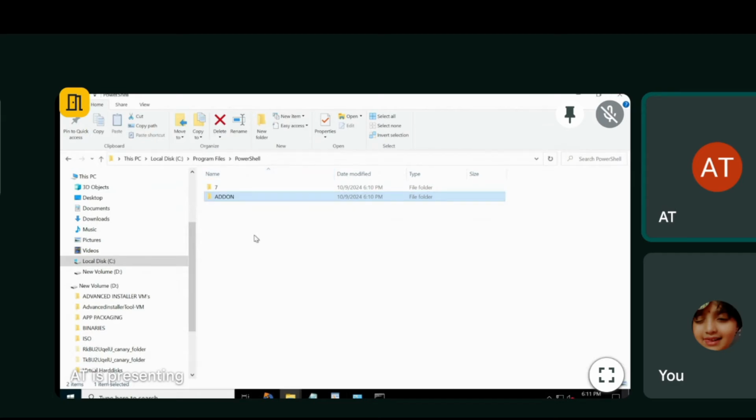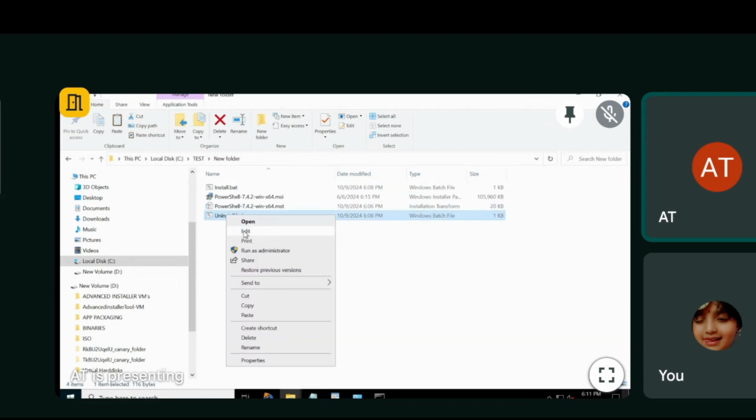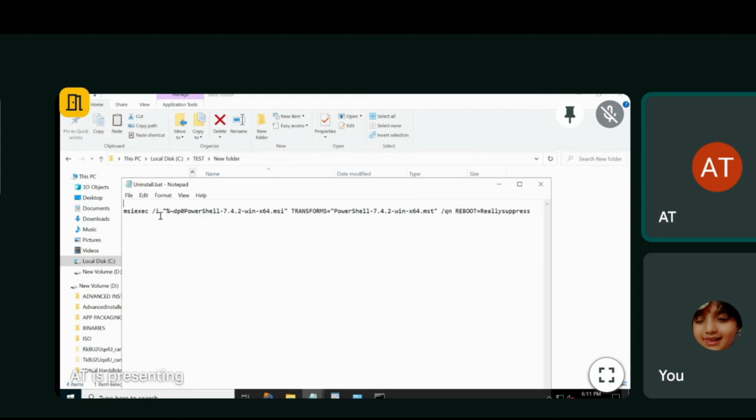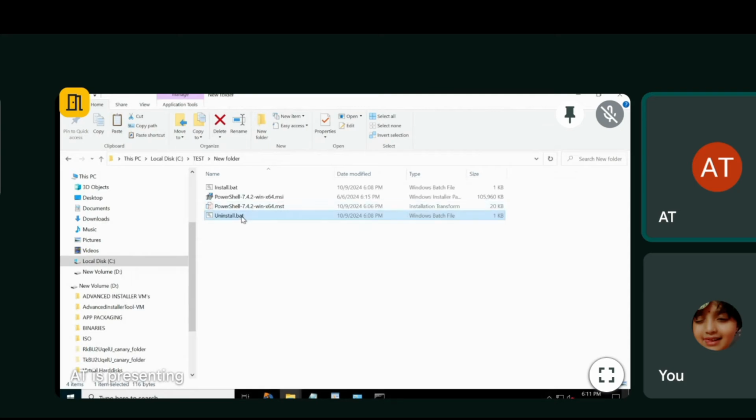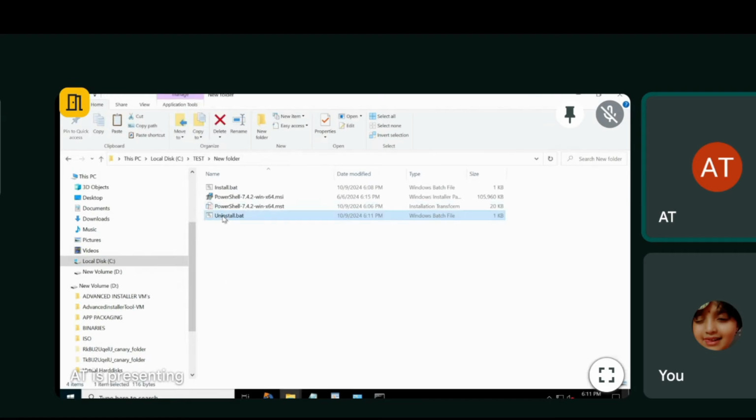Now we can also uninstall this and check whether that is working or not. For uninstallation also, I am quickly creating an uninstall.bat script. What I did is take the install.bat file, make a copy of it and save it as uninstall.bat. In the uninstall script, I have given the MSI EXEC /x command. Uninstall.bat is another notepad file I have created.